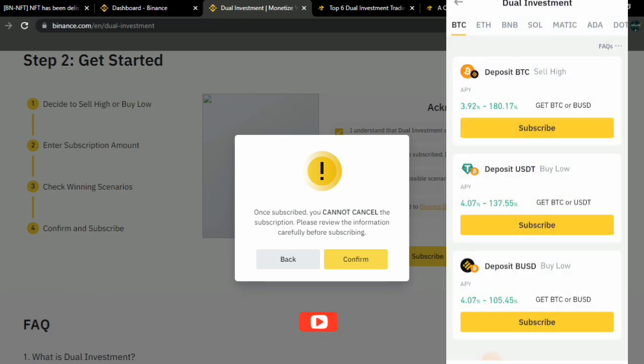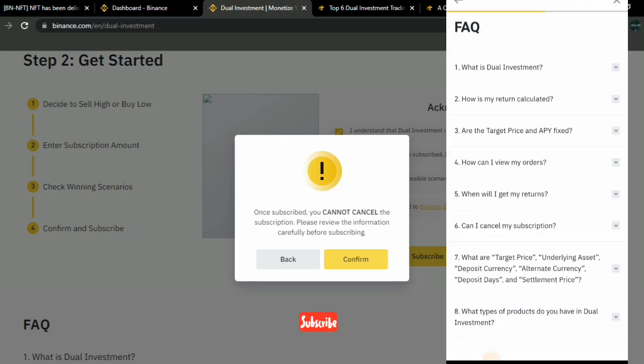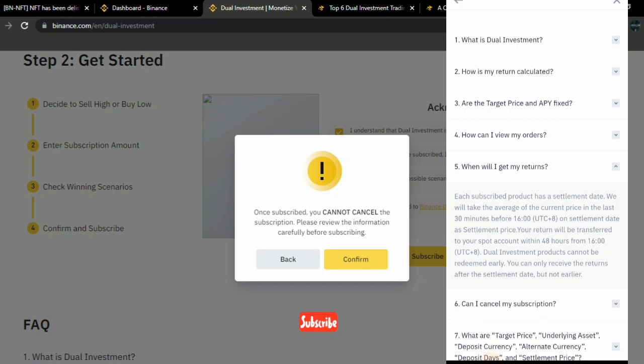So guys, if you have any questions, I'll be leaving FAQs here in your platform. Your dual investment will automatically be credited to your wallet once it returns. So when will I get my returns? Each subscribed product has a settlement date. Binance will take the average. Your return will be transferred to your spot account within 48 hours after the end of this.